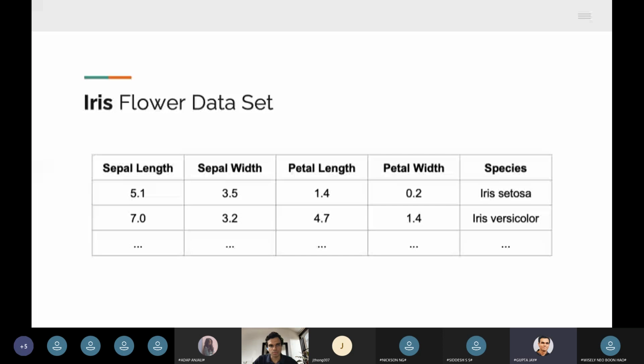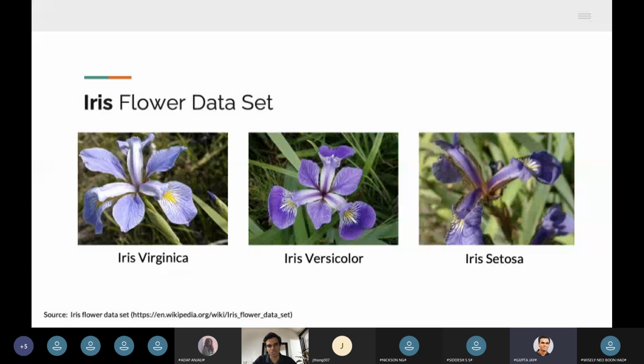All right, so this is what the iris flower dataset looks like. Here we have four attributes or four features: the sepal length, the sepal width, the petal length, and the petal width. These are the four features of the flower, and based on these four features, we have a species. So based on these four features, we know what kind of flower it is. It's versicolor, setosa, and virginica.